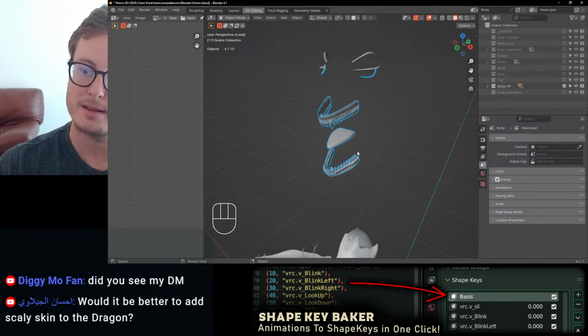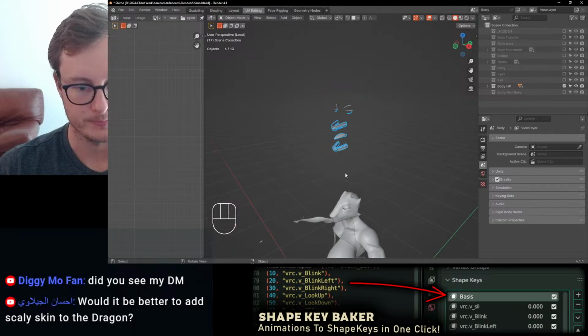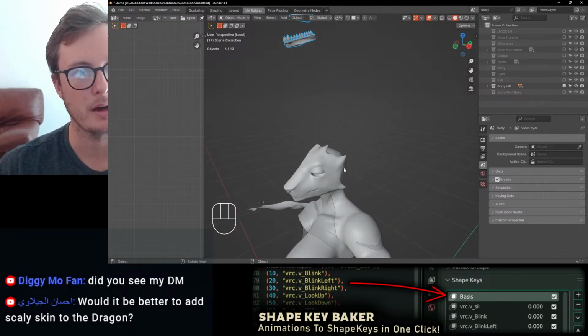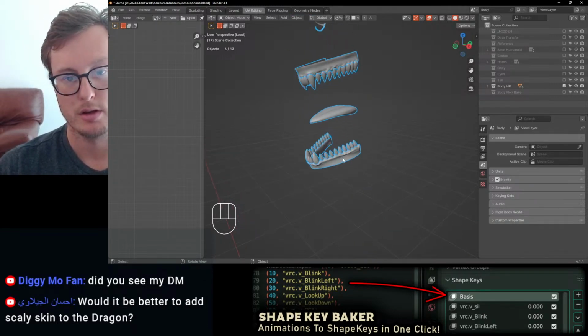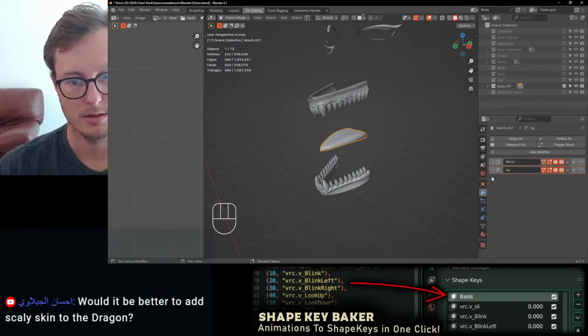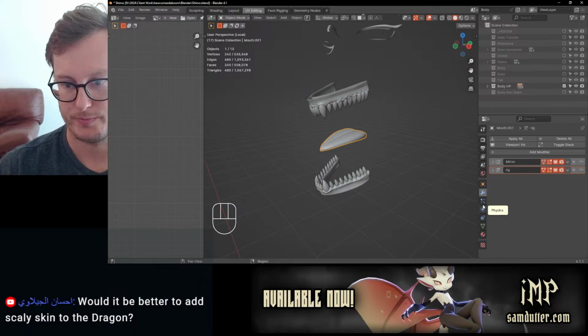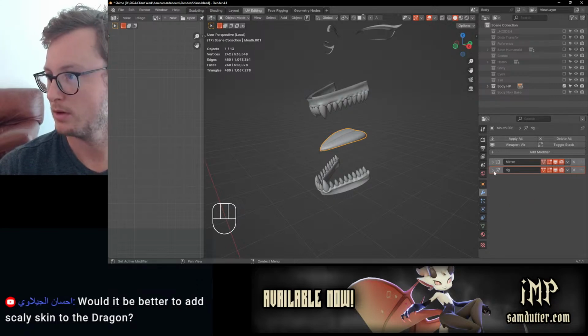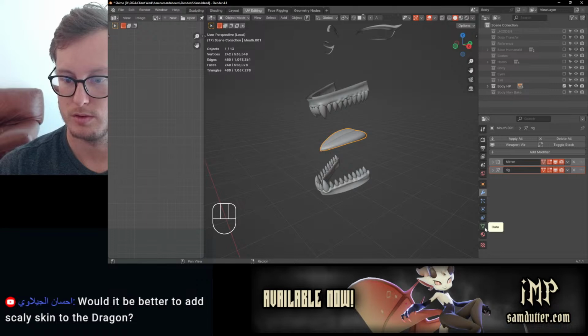Would it be better to add scaly skin to the dragon? I'll be doing a repeating texture to make that happen. We're going to use Koyomi's tiling feature. It's the high poly here.